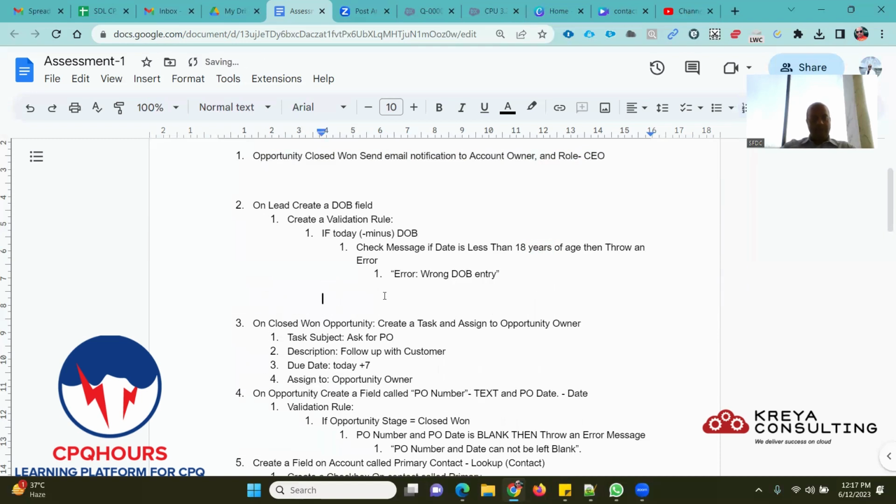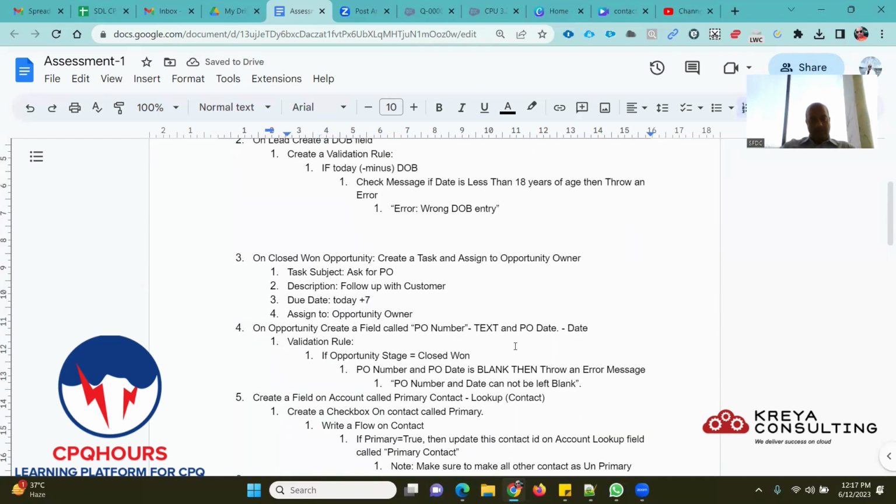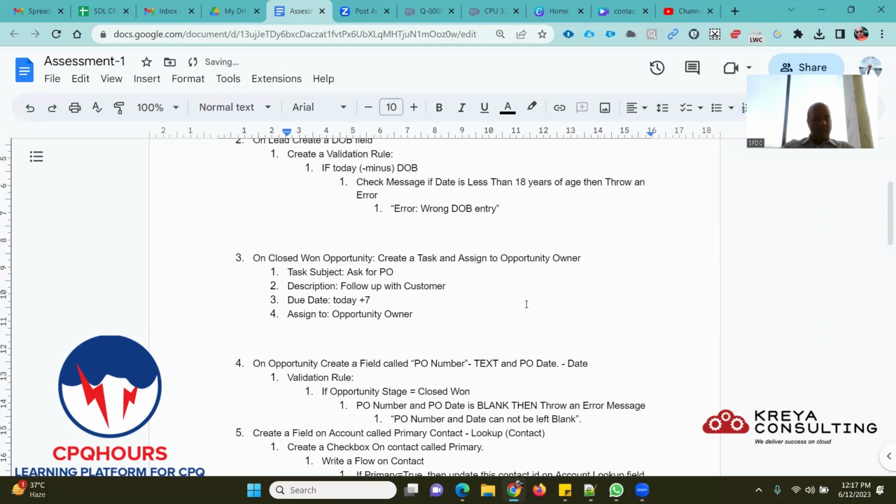Now coming to the third requirement. On closed one opportunity, you will have to create a task and assign it to the opportunity owner. Whenever the opportunity stage is marked as closed one, you have to create a task. The task subject says ask for purchase order. The description says follow up with the customer. The due date should be today plus 7 days, and assigned to should be the opportunity owner. So whenever an opportunity is closed one, you'll have to create a task with the help of a flow.